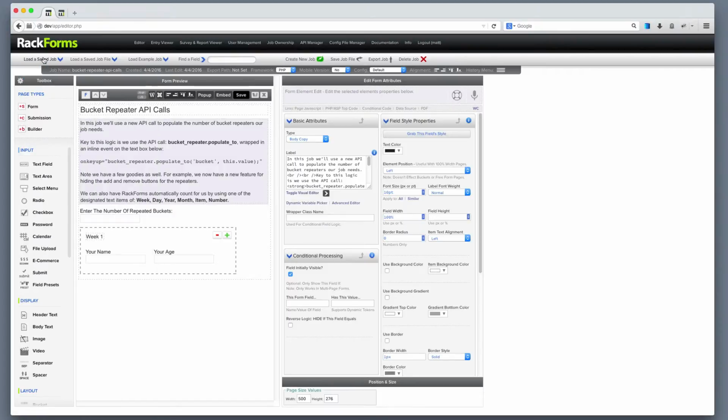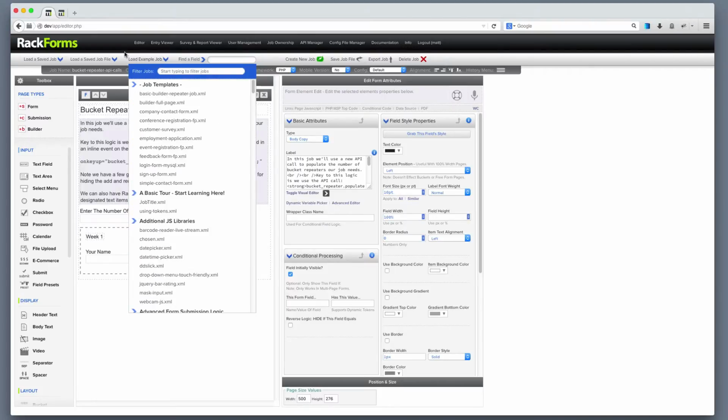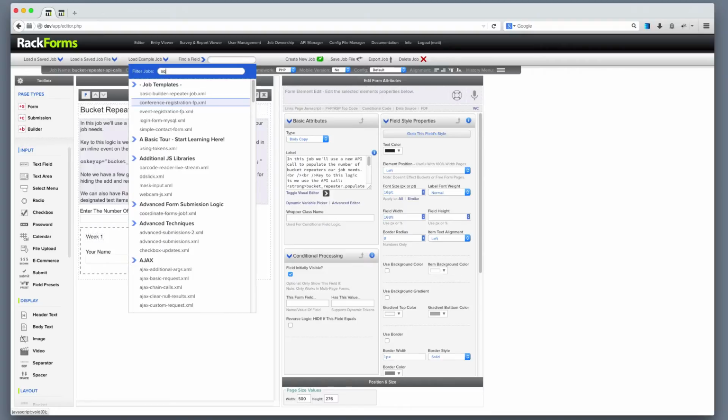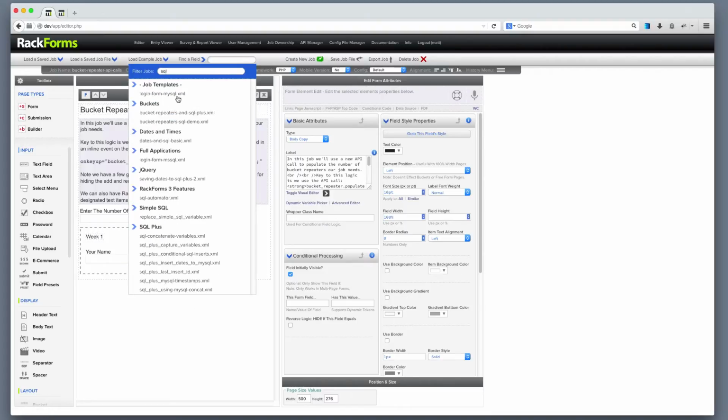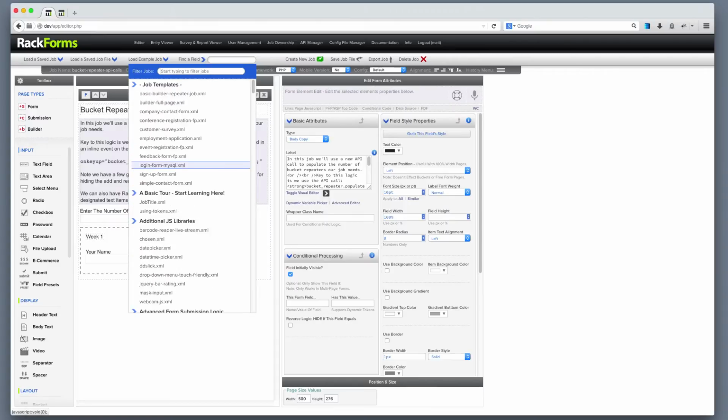In addition to that, the filtering list has gotten a lot smarter. It used to be that in our load example job list, we would only filter off of the first word in an item. We now filter all words. So if I just type in SQL, we're going to get any job that has SQL in its job name right here. So it should be much, much easier to find jobs that are relevant to the query that you're typing in.